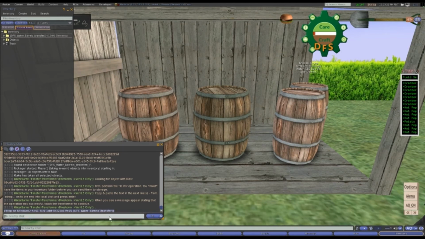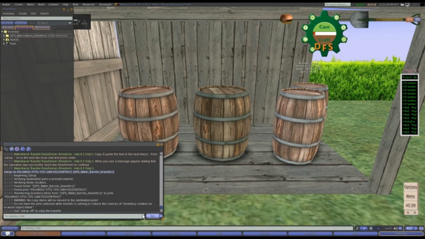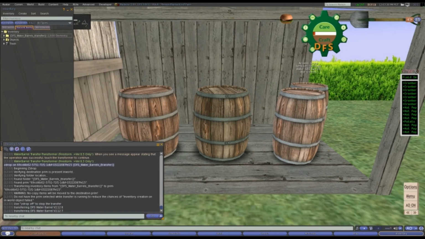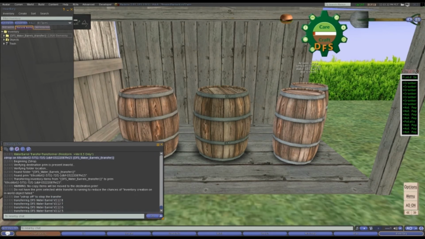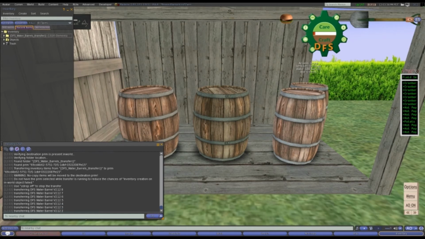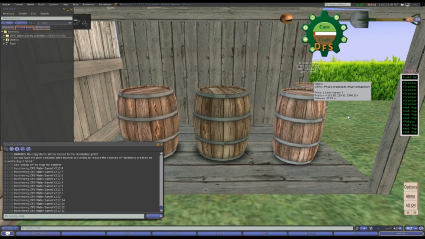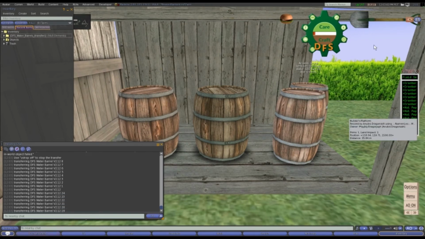After the pickup of our last few barrels, we did not reset the transformer. That is not necessary in this case, since we only need the storage command. Touch the transformer and this time click on To Storage in the menu. Again, important is the last chat line the transformer gives us. It starts with Z drop. Copy and paste it into the local chat and hit enter or press the say button.